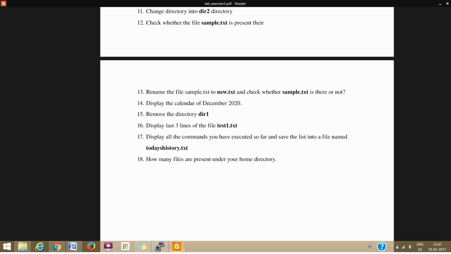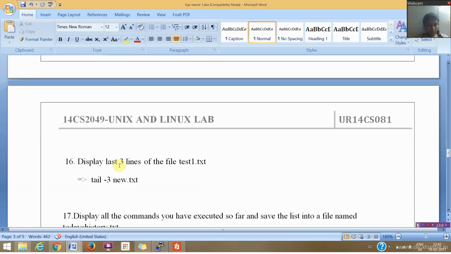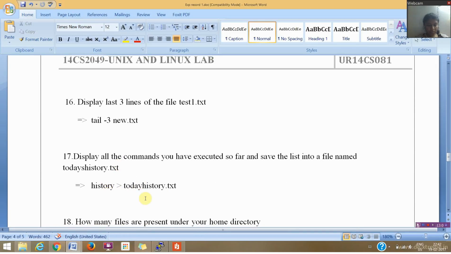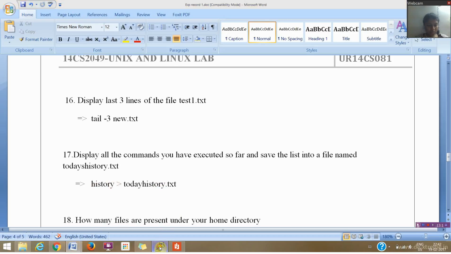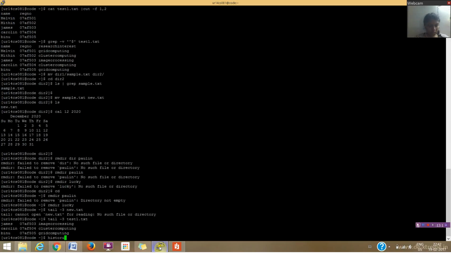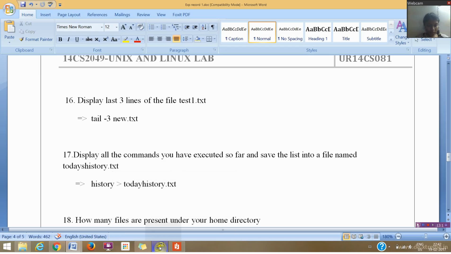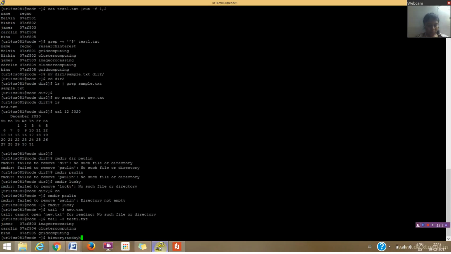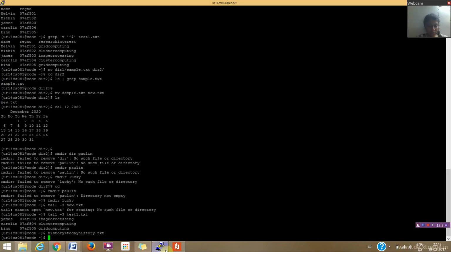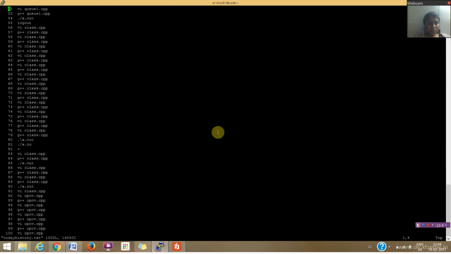display all the commands we have executed so far and save the list into a file named today's history.txt. Okay, for this to display everything, I'm going to be using history. I'm just going to save it inside today's history.txt. Okay, so it's stored inside the file history.txt. So this is what you will be able to find inside that history text. So it will give you all the commands that you've used so far.